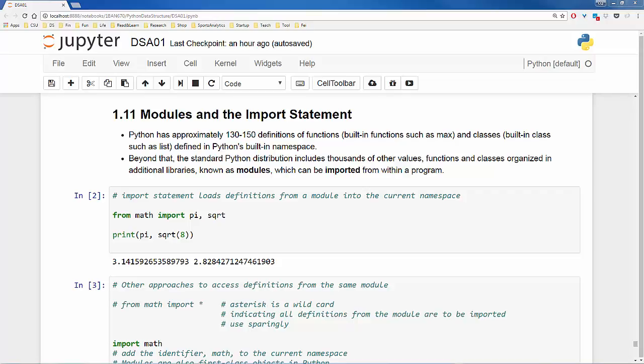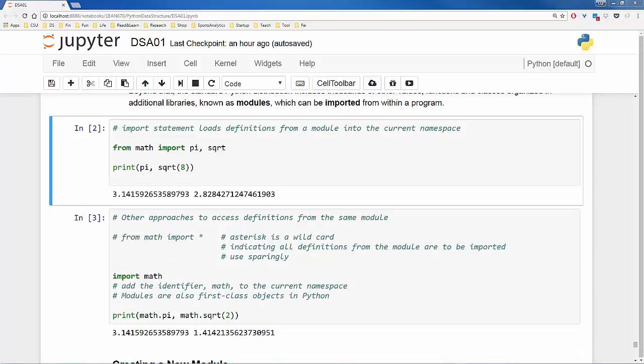Let's look at the following example. From the math module, we import pi and function sqrt for square root. This import statement loads the definitions of pi and sqrt from the math module into the current namespace. Let's say we want to print out the value of pi and the square root of 8, and we can get it done just like this.